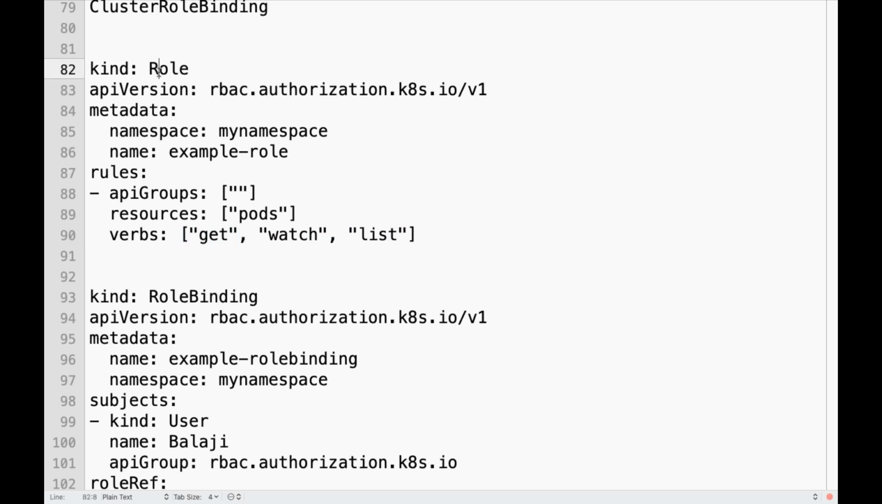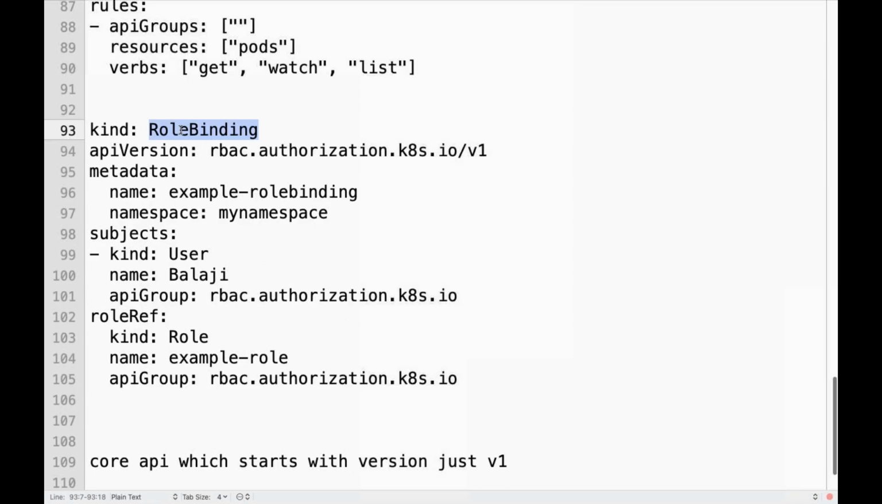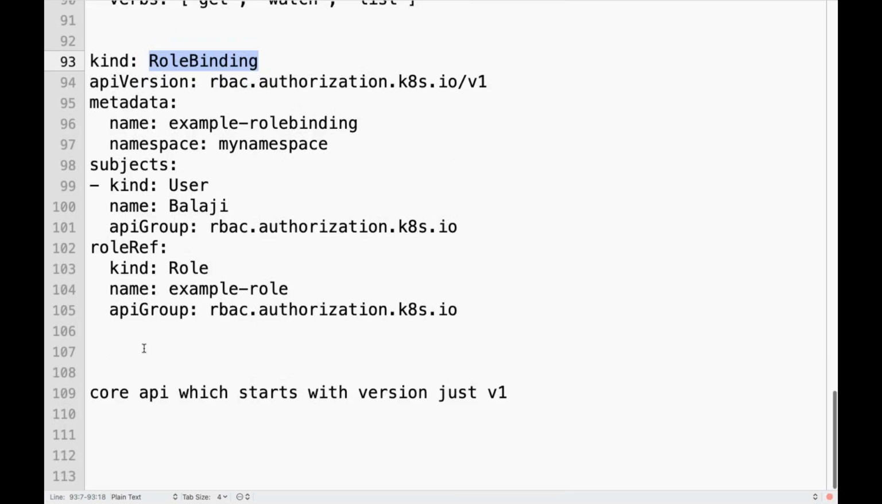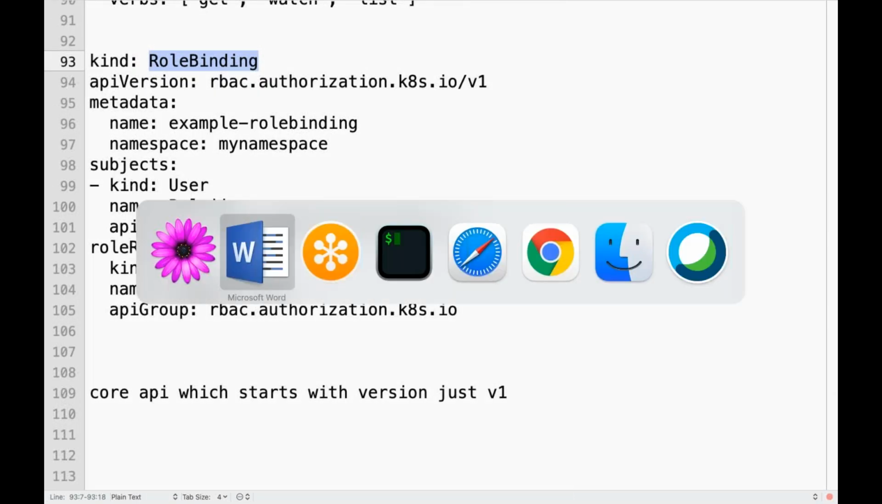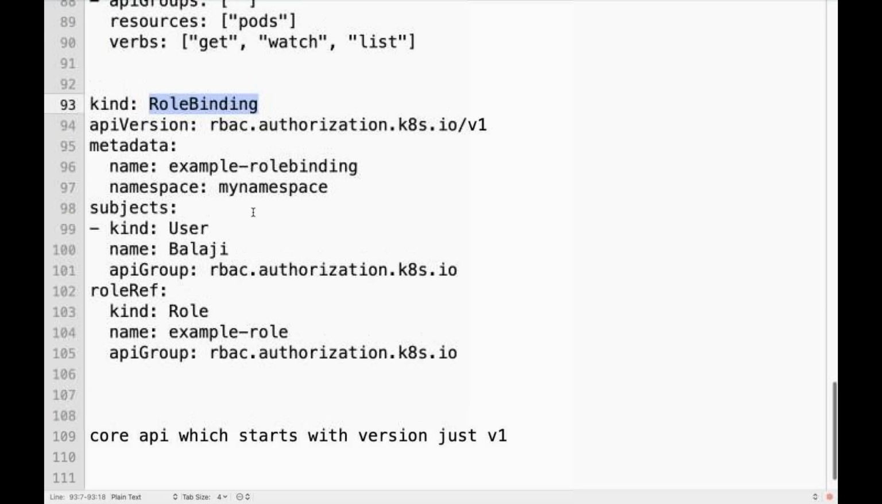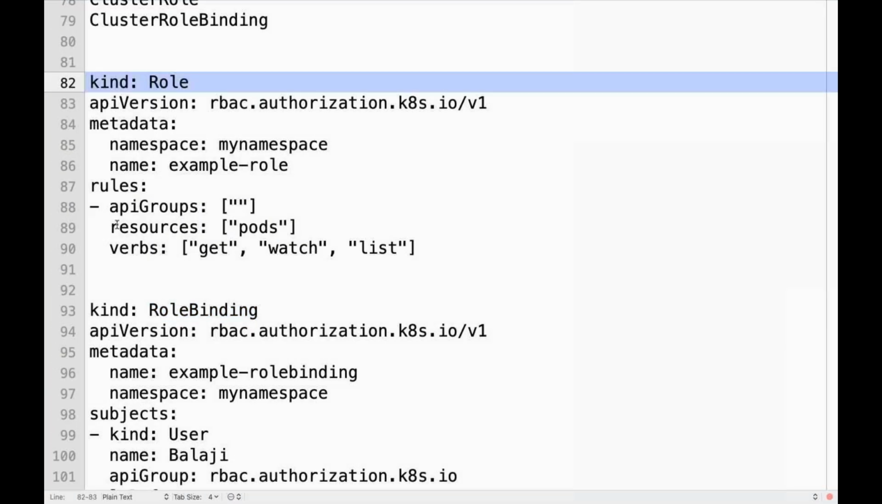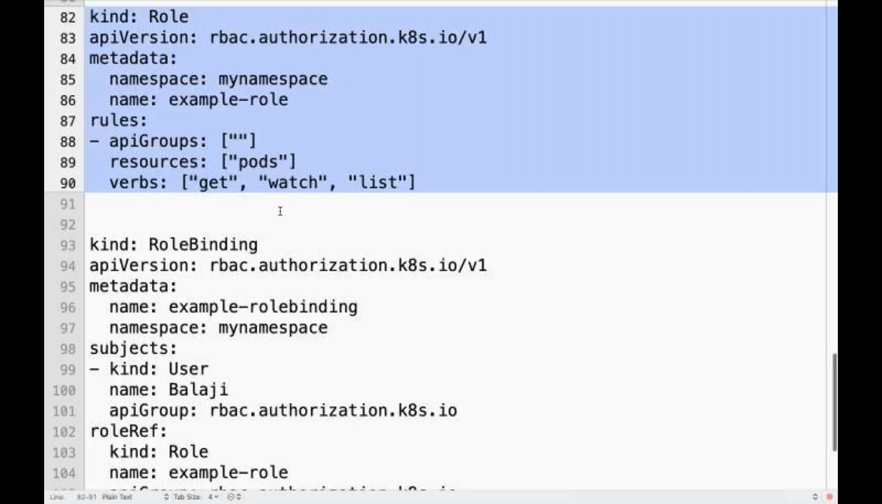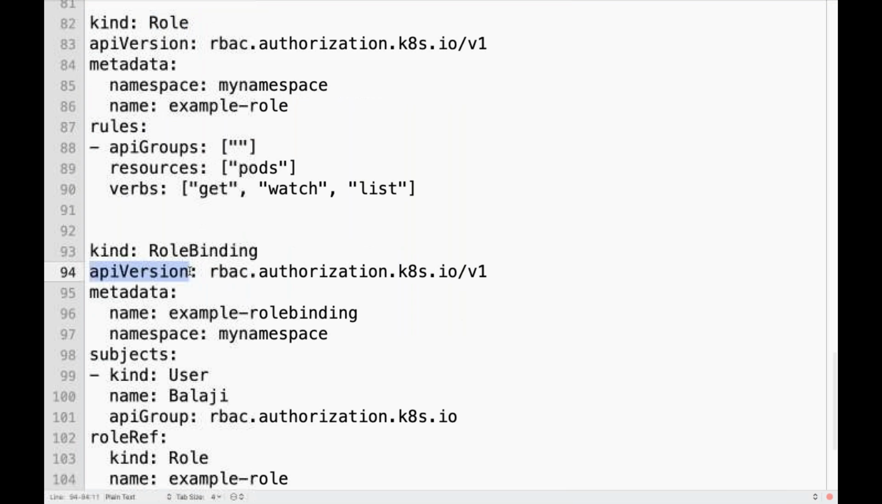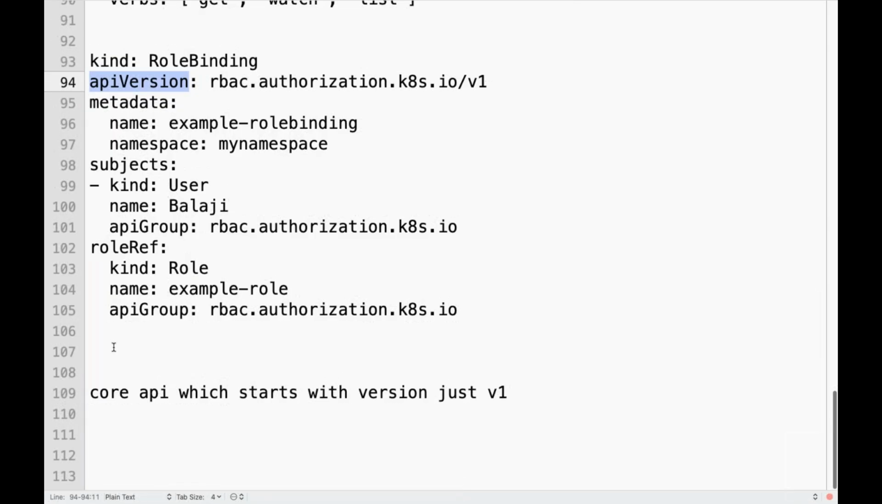So we have a role, we have a role binding. Similarly, we have a cluster role and cluster role binding. The way we have a role and role binding, similarly we have a cluster role and cluster role binding. So sometimes in the interview they'll ask what is the difference between role and cluster role.